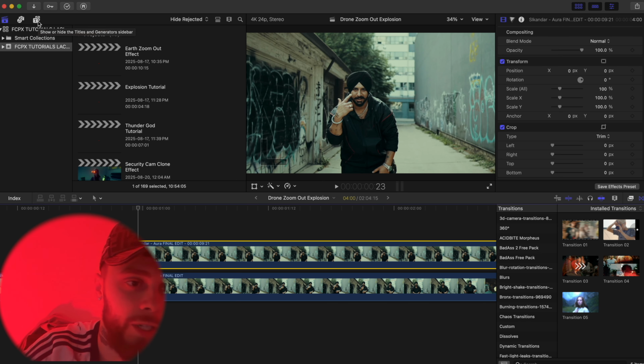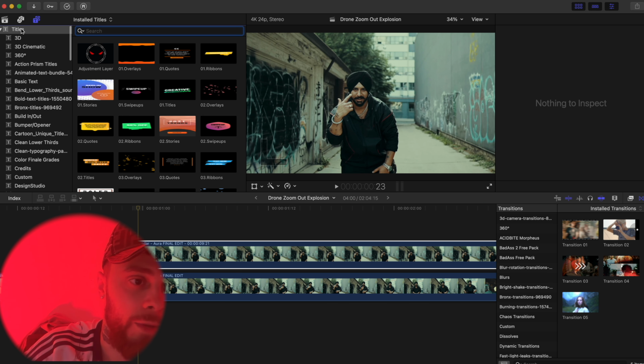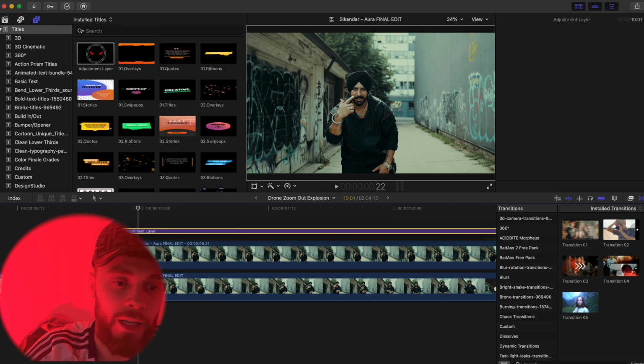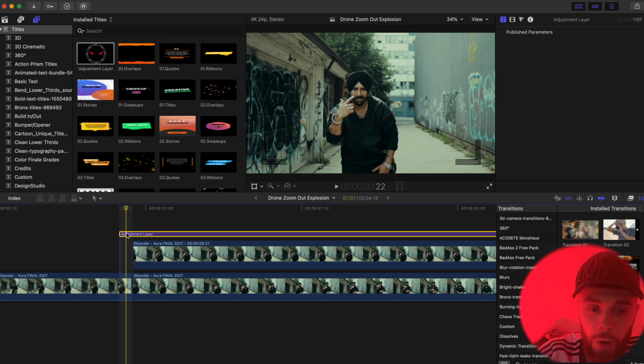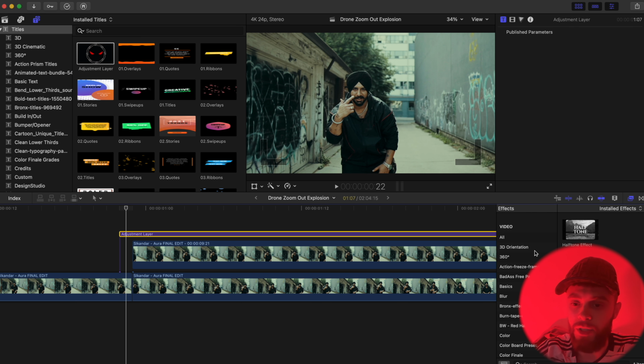So the first thing we're going to do is click this little T icon right here, make sure that titles is selected, and we're going to drag in an adjustment layer. So I'm going to put it one frame before the screenshot. This is one frame before the effect starts and you'll see in a little bit why.